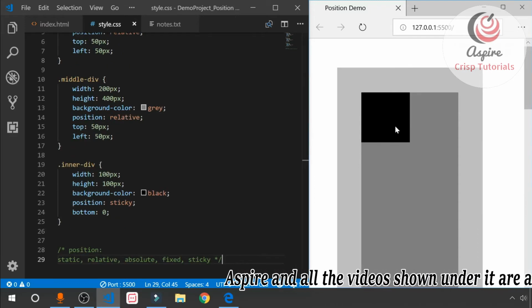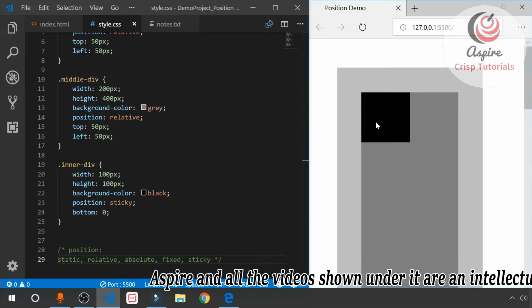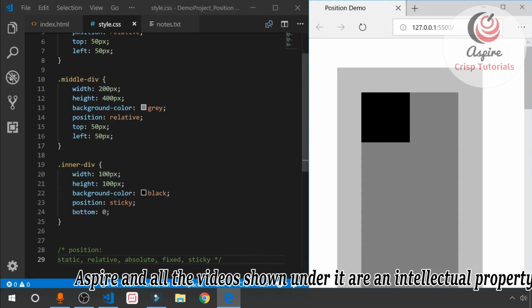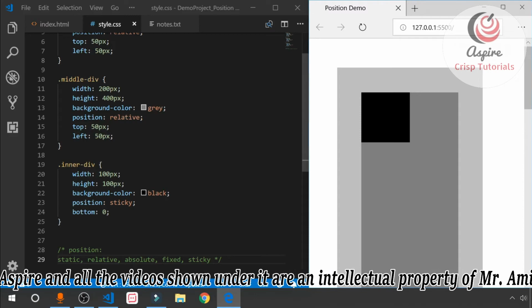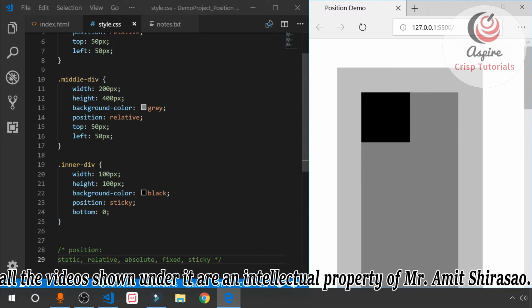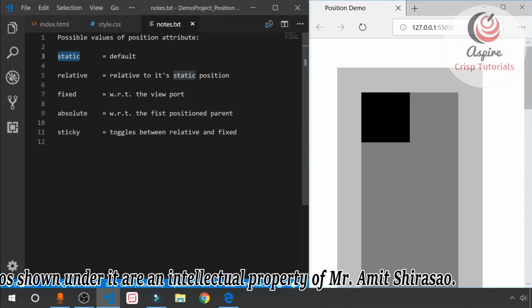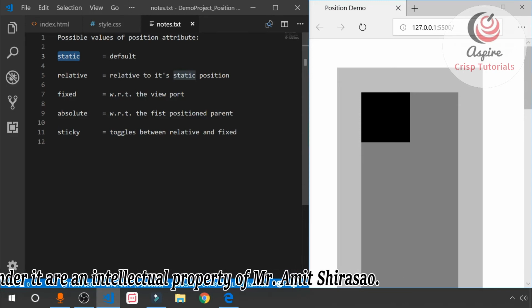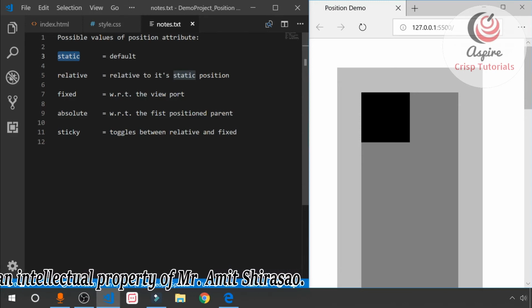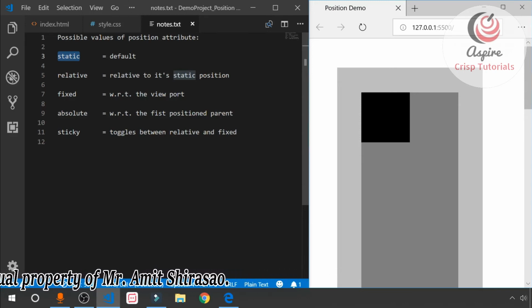And why is it fixed at the top? Because that is where its static position is. As notes, you can see, static is the default position, meaning we are not positioning that element in any special way. It will appear at the same place where it appears in the HTML.